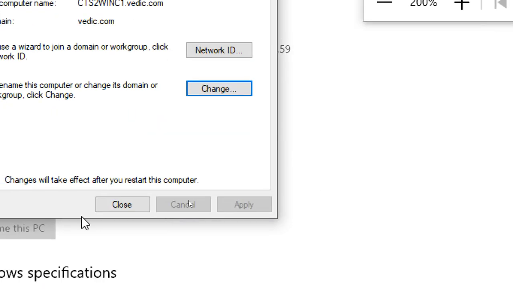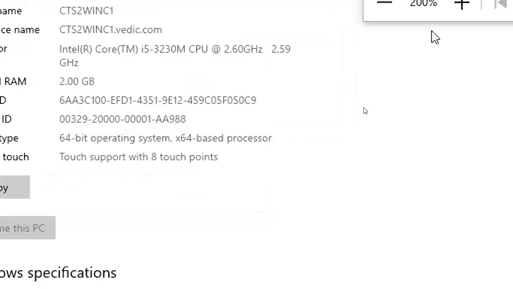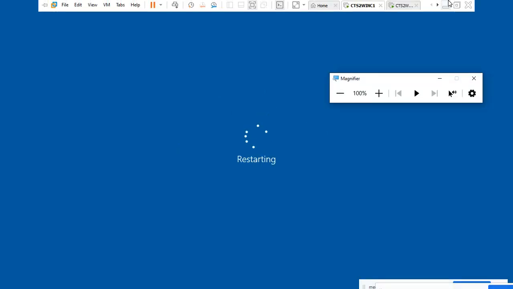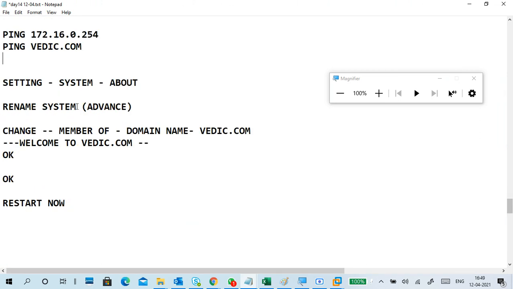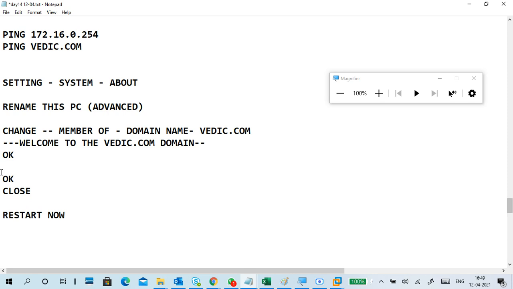Now you must restart your computer to apply changes. Then close. Restart now. Now it is going to restart. It's restarting. Meanwhile, I will change a little bit of things here. Advanced, right? Welcome to the domain name and domain.com. Click OK. OK and close. Click close. Then it asks for restart now. Restart now.